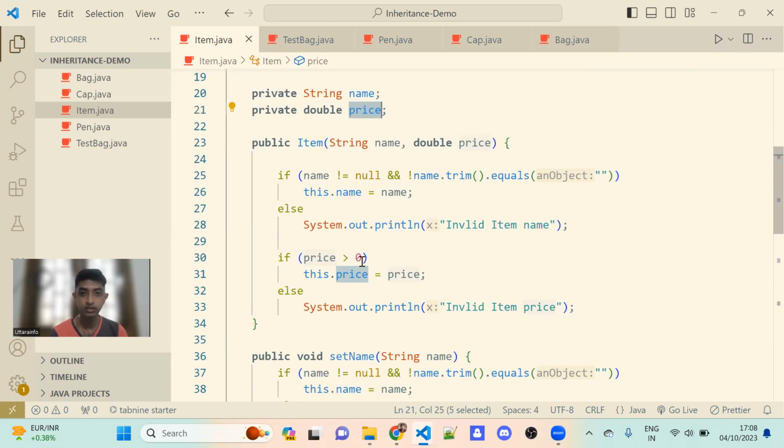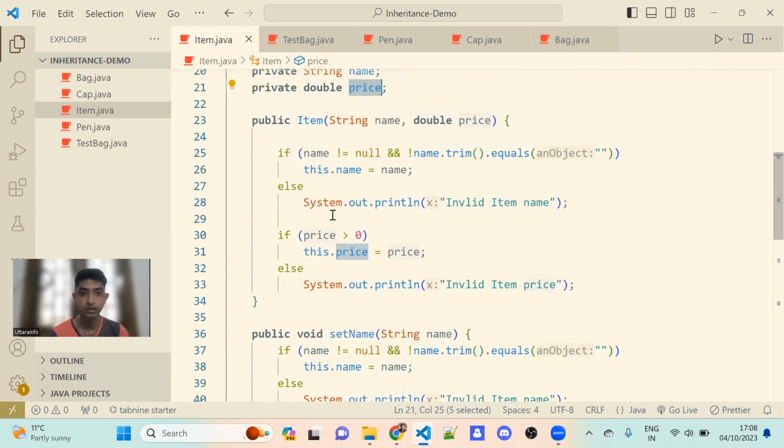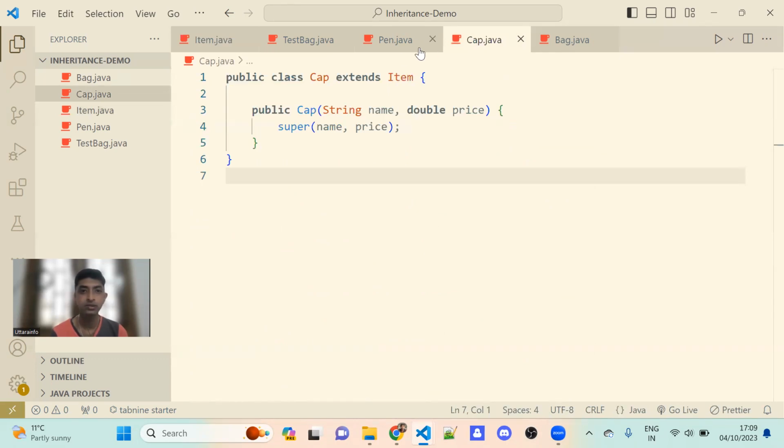What are we doing here? We are validating the name for null and not an empty or only empty-spaces string. We should not have that. Then we put it into the name, and then we validate the price and put it into the price of the item. We do the same thing in cap and in any other item.